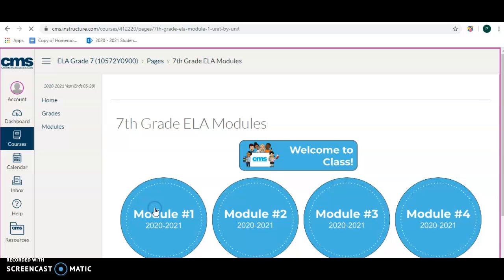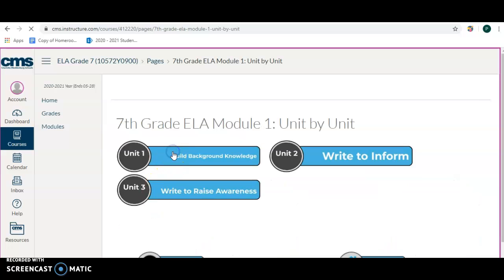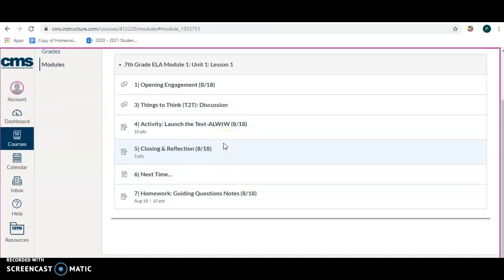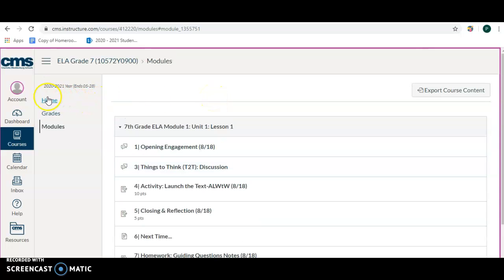That takes you through Module 1 and into Unit 1, where we're headed this first quarter. And then you can click this link for each of our lessons, and they will take us to our module page. So that's going to be kind of the long way.